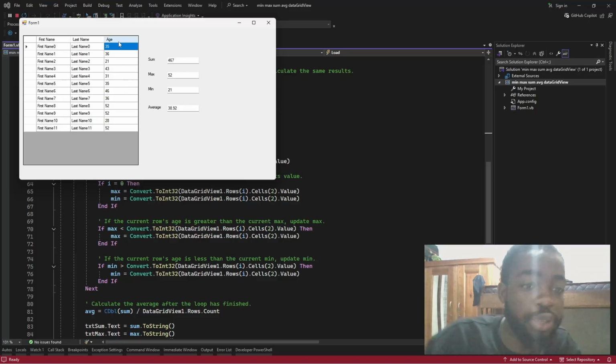And we have the average, which is the summation of the ages divided by the total number, which we have to be 38.92. So thank you.